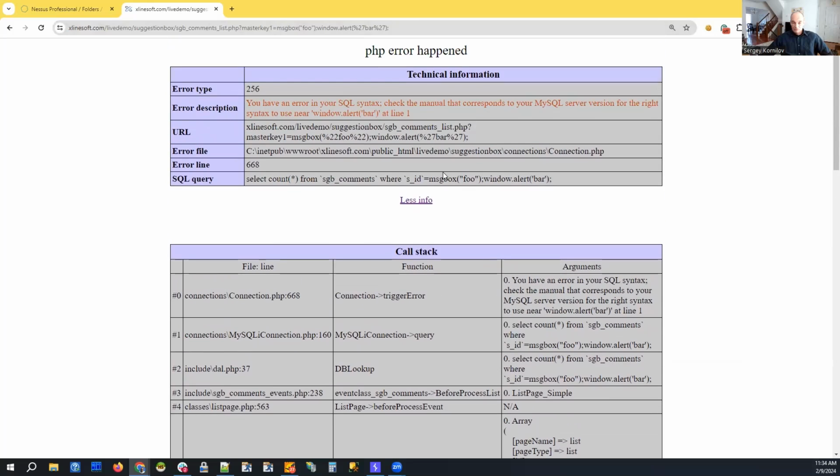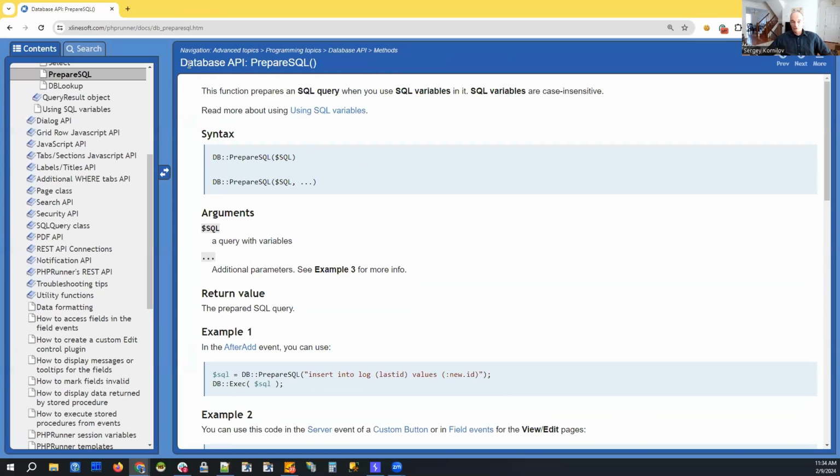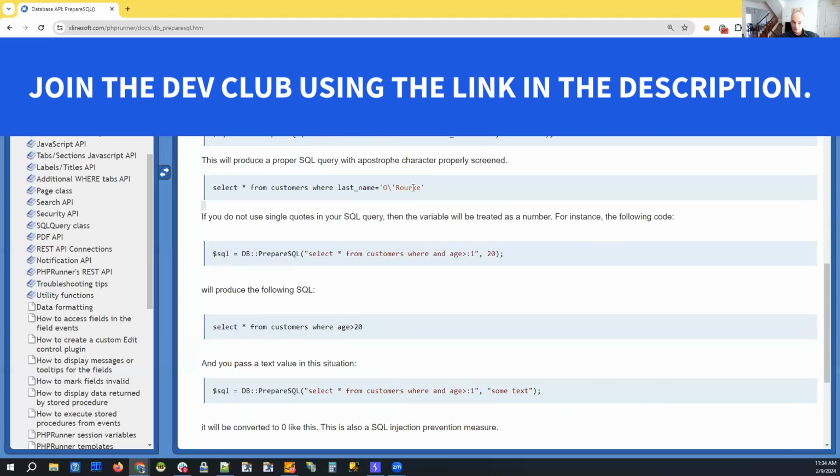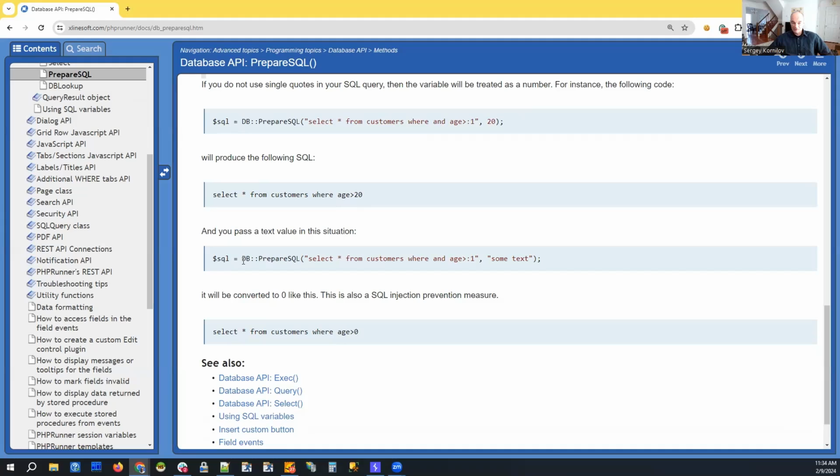But again, if our developer used the prepare SQL function, that incorrect number would have been converted to 0. As you can see on this page, let's take a look, this is a very important article. You need to check it all the time when you run custom SQL queries, prepare SQL. So there is a note here that I have added recently. So that's a sample SQL query, right?